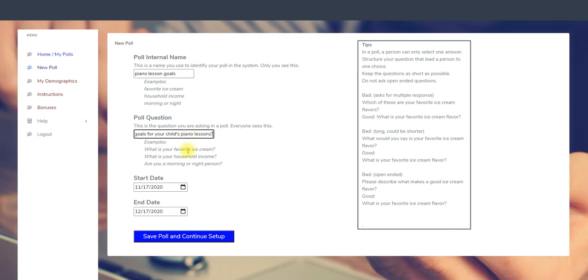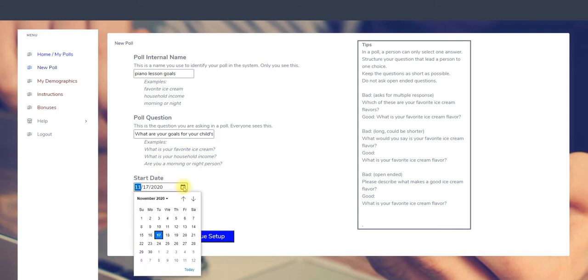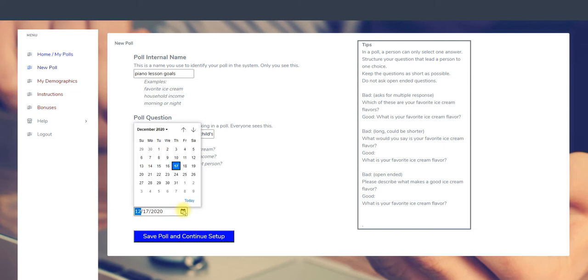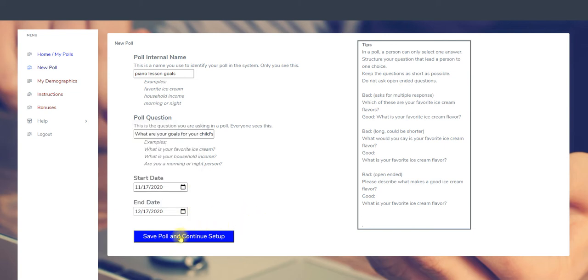Okay, so that's a question. The start date and the end date can be changed. By default, it defaults to today's date, and then the default end date is a month after, but you can change it to whatever you'd like. All right, so it gives you some tips here about how to set up your poll, your sentence structure, that sort of thing. We're going to go ahead and click on Save Poll and continue setup.